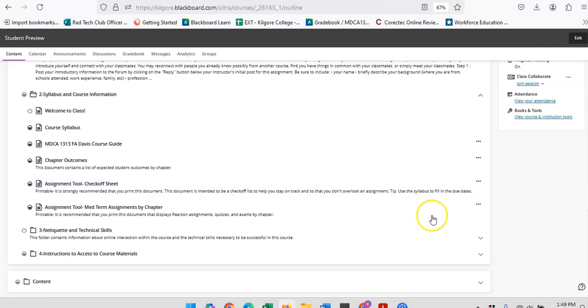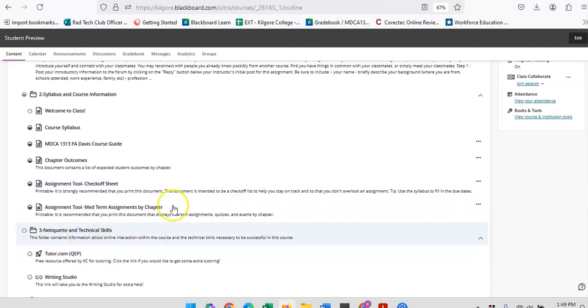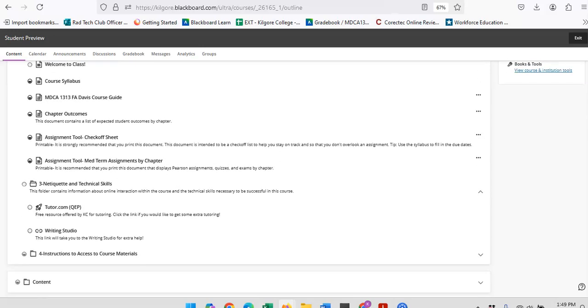In the etiquette and technical skills, we want to remind you that you should be using proper terms and not using slang, and interacting professionally with your classmates and instructors. We also have two resources available to you: tutor.com and the Writing Studio. You get a free resource offered by Kilgore College. I believe you get 4 free hours of tutoring, and there is a medical terminology section that you can go in and get extra tutoring. So I've provided those links there for you.